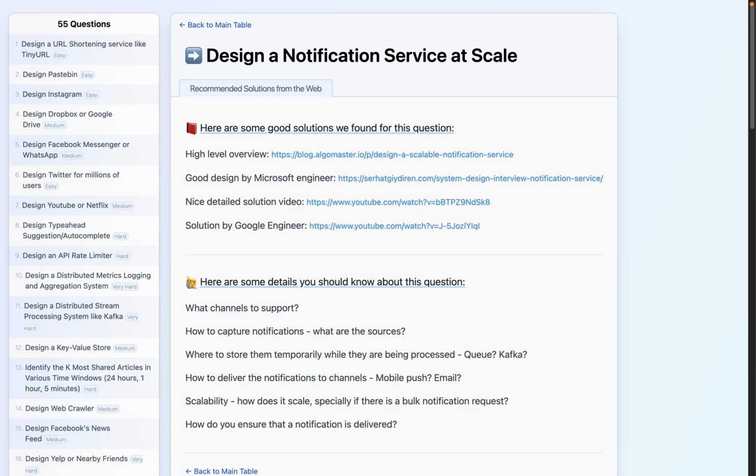Let us have a look at the system design question. We need to design a notification service at scale. So first, what are the requirements? We need to support multi-channels. We need to support push notification, SMS, emails, and in-app notifications.